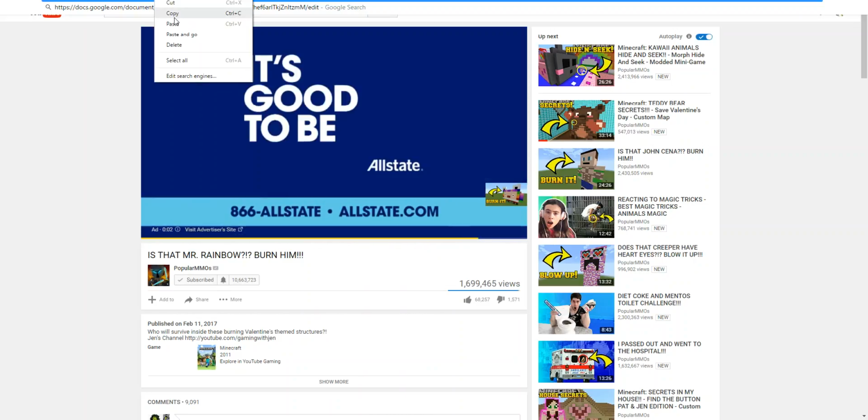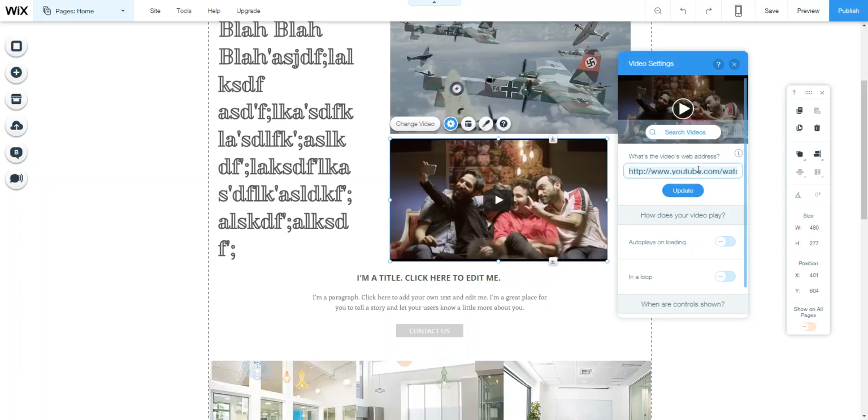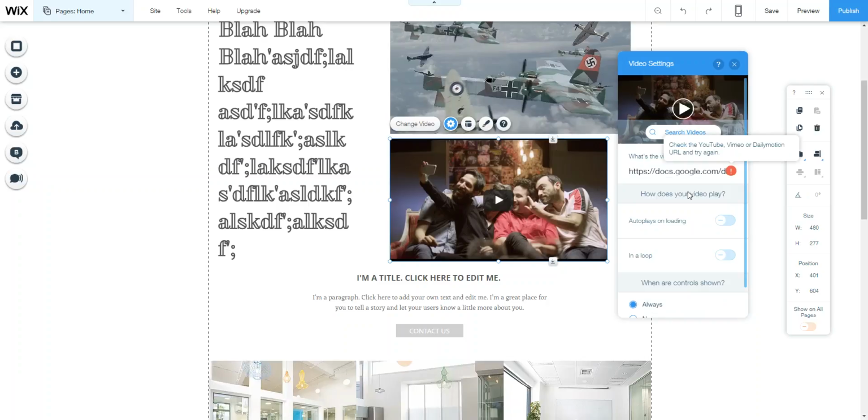You right-click it, and you hit copy, and then you go back to your editor. And here, it has a YouTube address already, but you don't want that one because that's the one of whatever video is here. So you click on it, and then you hit delete. You right-click, you hit paste, and you hit update.